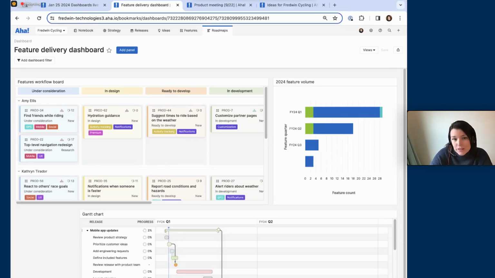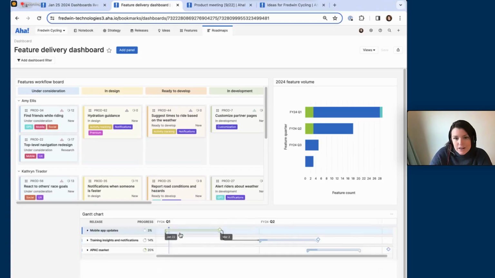This will continue to fill out as we add in more features to our board. And lastly, we have a Gantt chart, which allows us to zero in on release details and view dependencies along with risk. This view is great for gauging progress on cross-functional work with teams like engineering and referencing with other product managers.